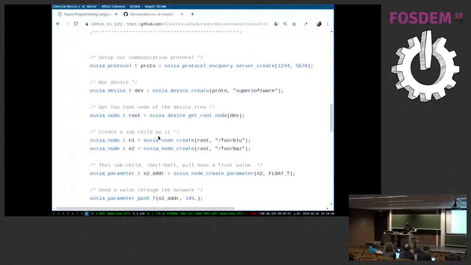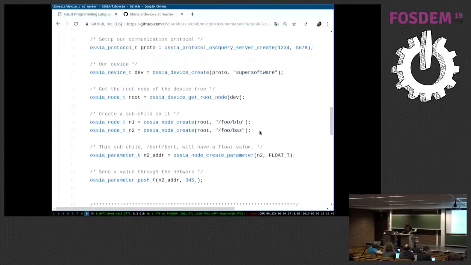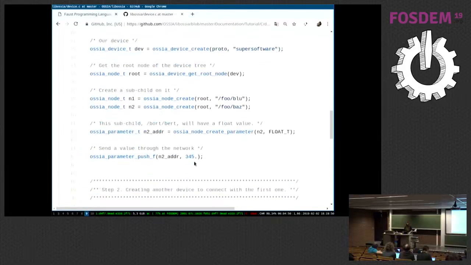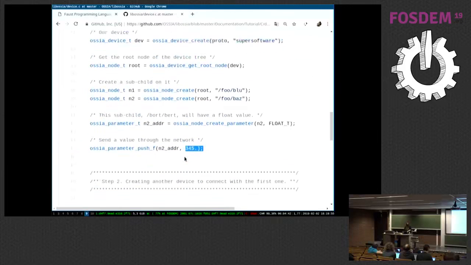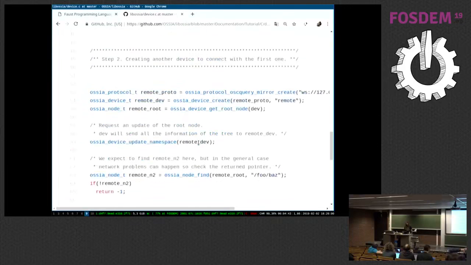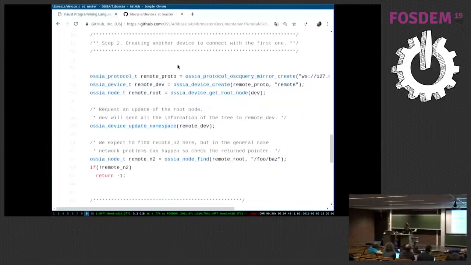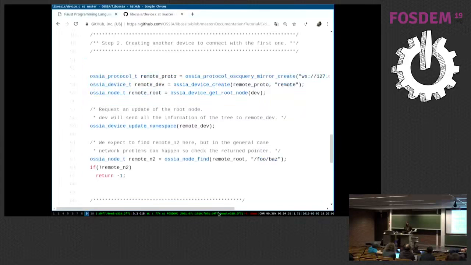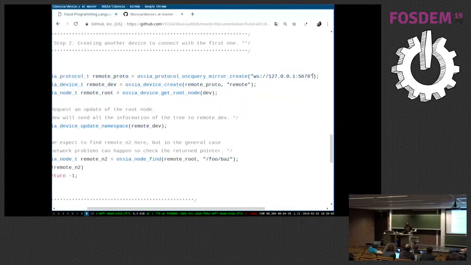You just say, I want to create a server. I will create nodes in this server, which will be, for instance, of type float, with the value 344. And then from your server you can continue to push values. So it really works like many OSC software. On the other hand, you also have the client API, which is, I want to connect to this device, which is at this address, WebSocket, localhost, and so on.